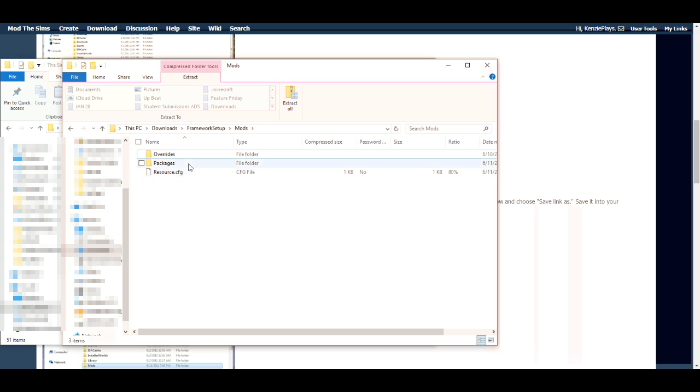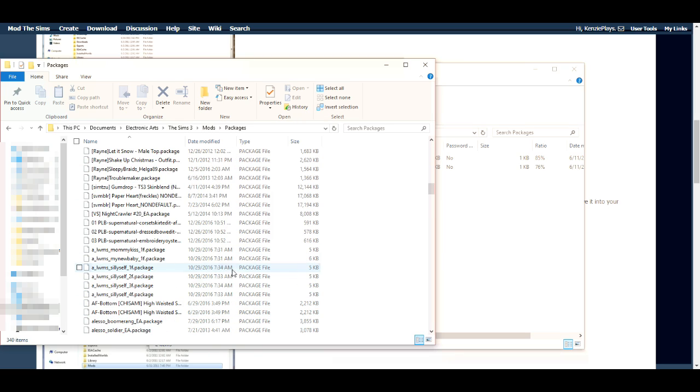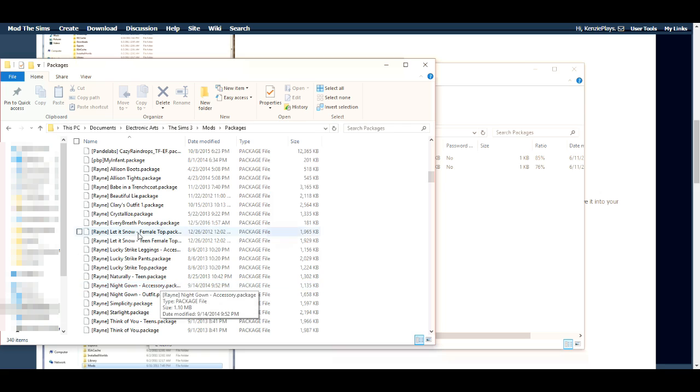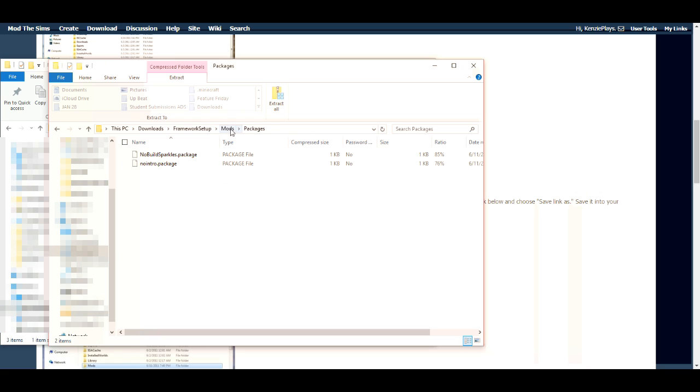The second folder should be called Packages, and this is where you place your .package files. So if I were to open my package files, it shows you all the custom content that's currently in your game. So this is what mine looks like. But when you first download it, your package folder should have two files in it. These two are actually mods. You also put mod files that come in the form of .package files in the package folder. It's basically anything that ends with .package, you're gonna put in here.